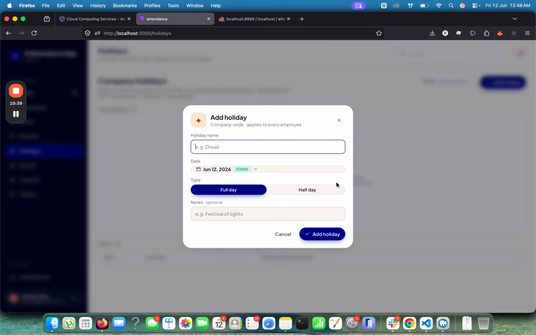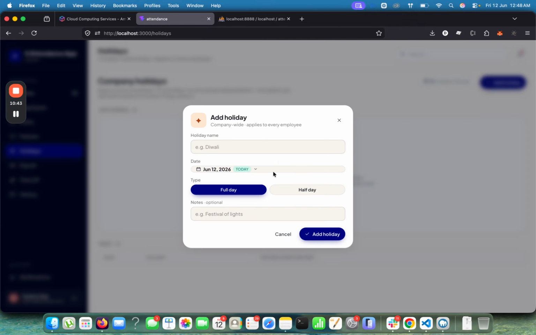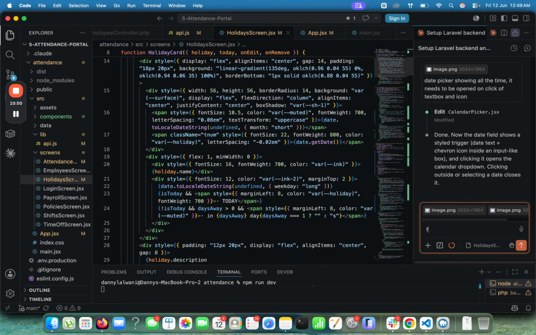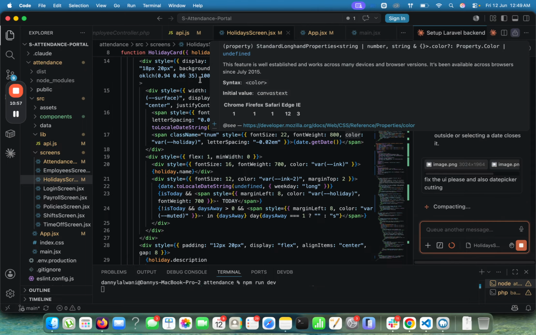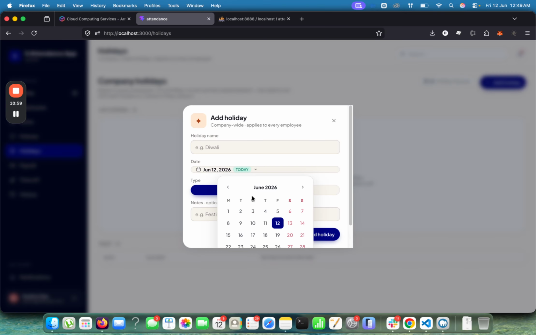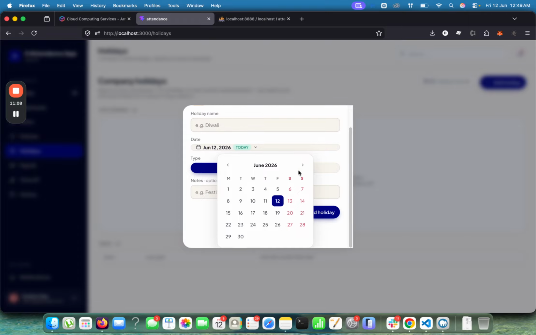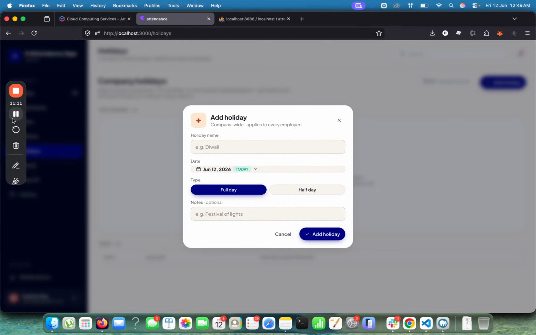Ah, pretty bad UI. Let's ask Claude to fix the UI. It's really bad. Fix the UI, please, and also date picker cutting. I think it needs to increase the size of the modal. I don't see any reason it needs to be very small. It can be 20% bigger and then everything should be settled.